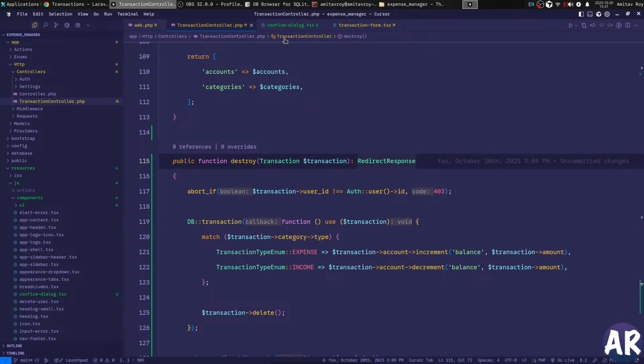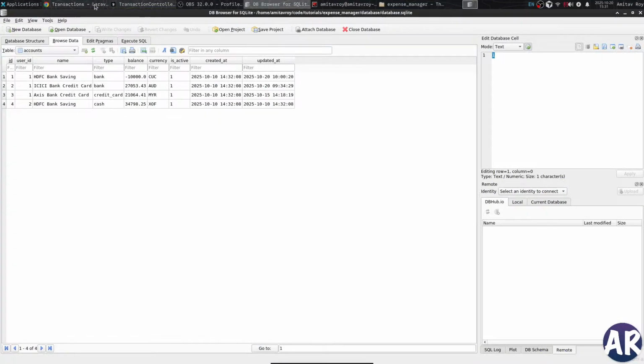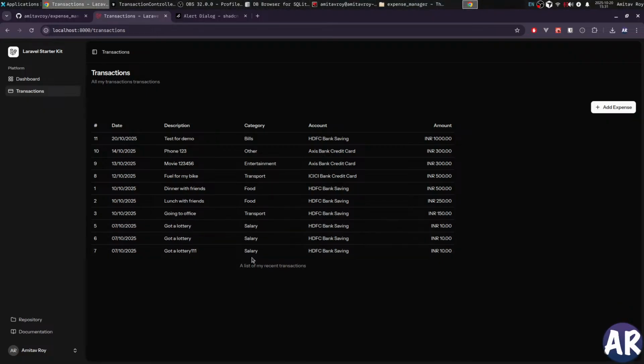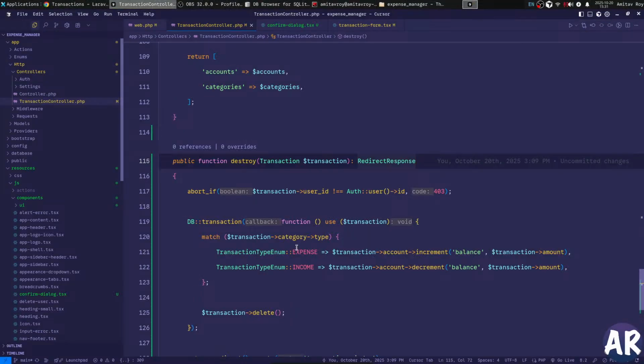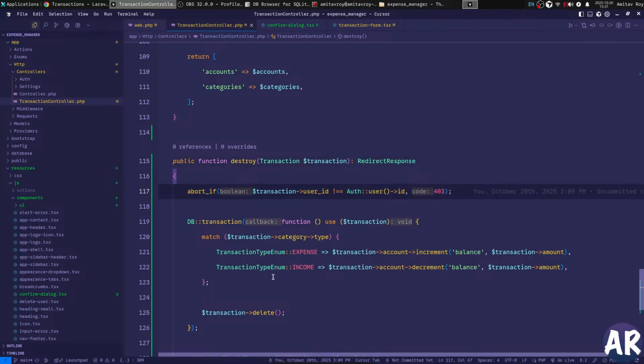What I deleted was an income. See, salary, and okay, no, I'm wrong. Yeah, so let's do that. So I will need to get the account ID, or rather the account. So I have a transaction.